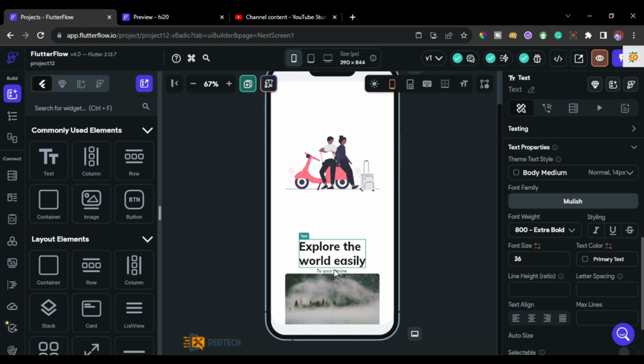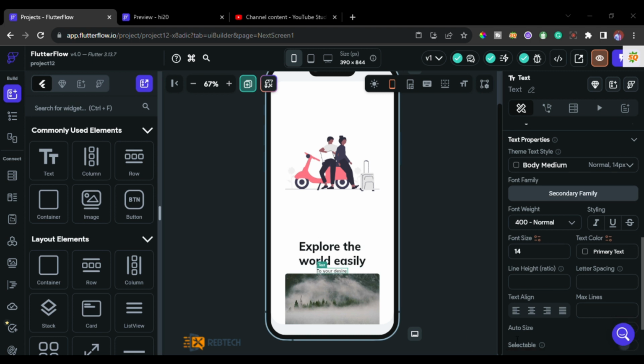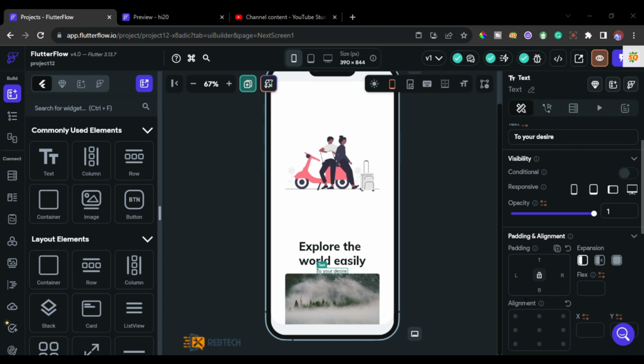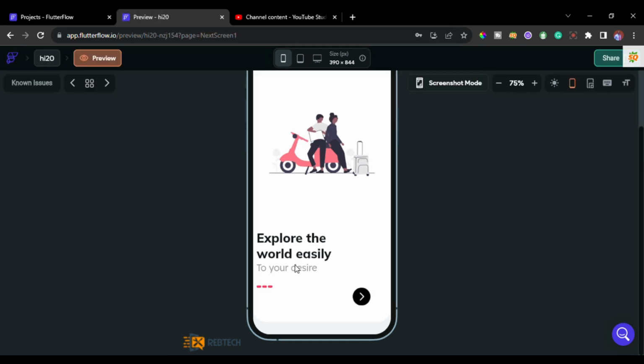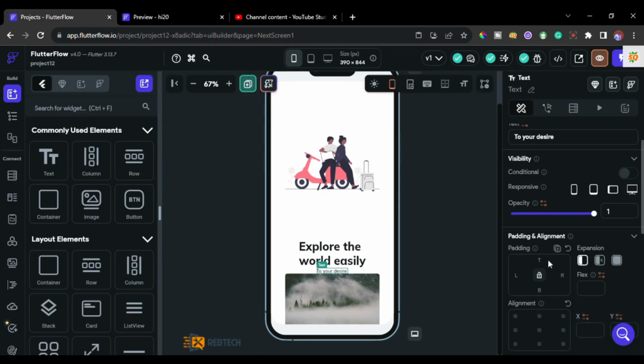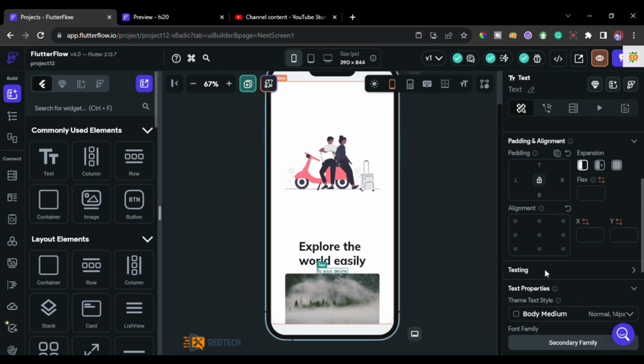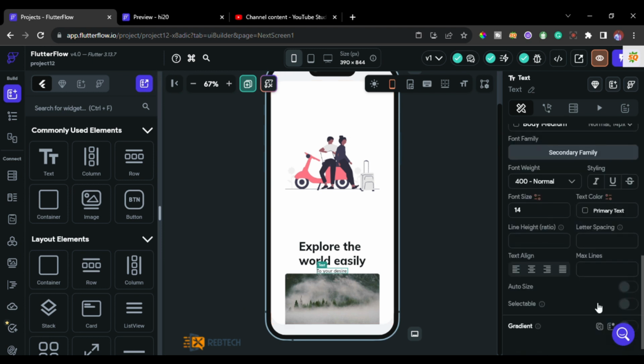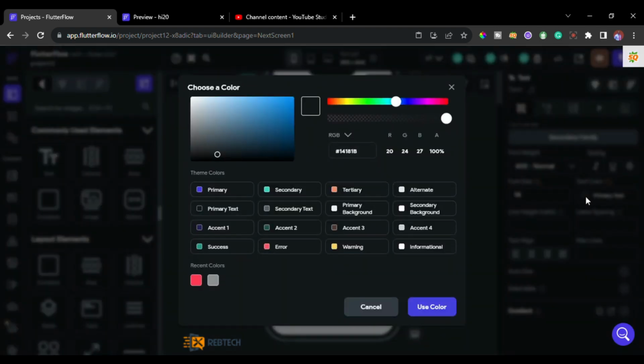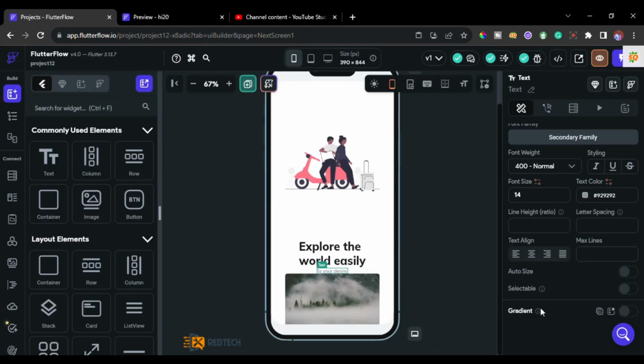Now let's go for the next text. The next text has a color. From here, the design is different, not the same as this. So I've just copied the color for this. So let's come down to the text, the primary text color, and push it here and use it. Okay, this is 26. That is nice.